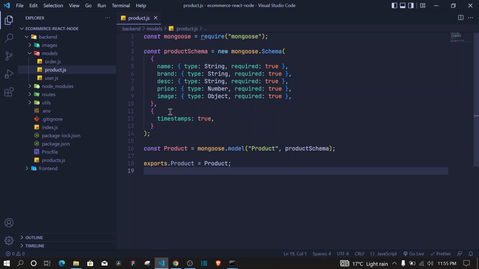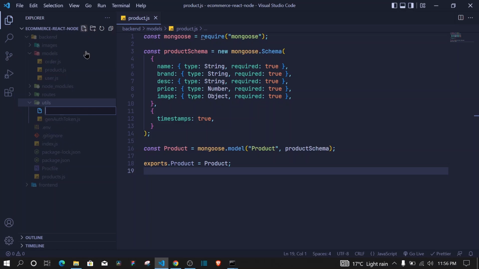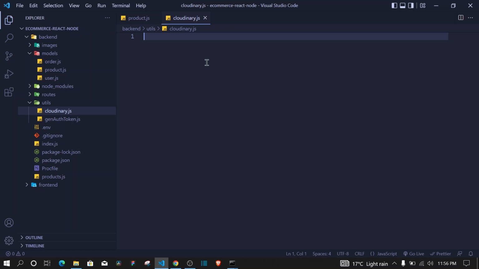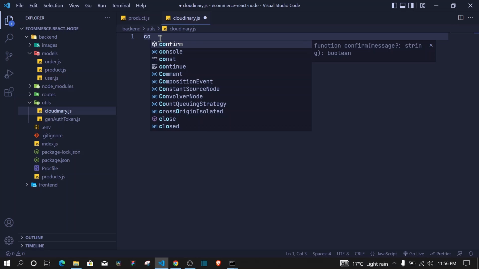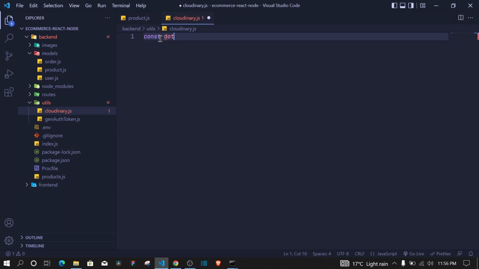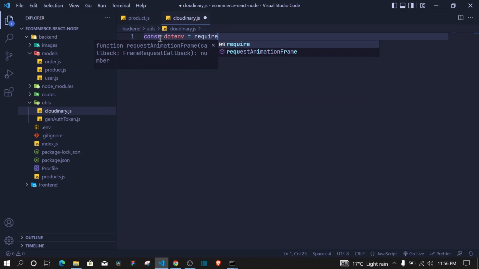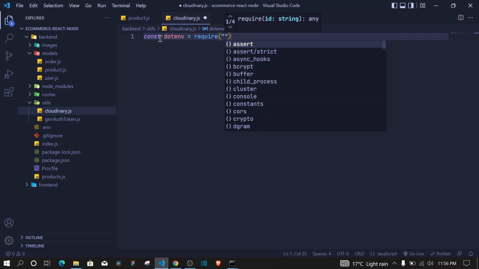Cool. Now the next thing that we can do is to configure our Cloudinary. So for us to configure Cloudinary, we will come to utils and we can create a new file. I'll call it Cloudinary, and then I'll say .js. From this file, we should bring in the .env because we'll be reading some environment variables. So .env, and we will set these to require dotenv module.